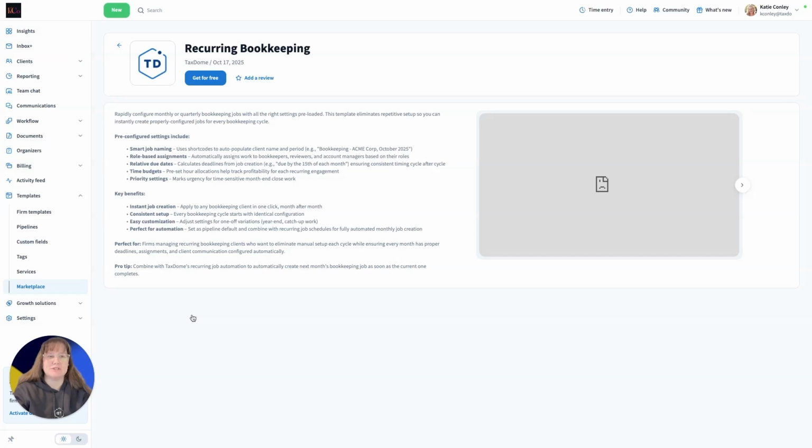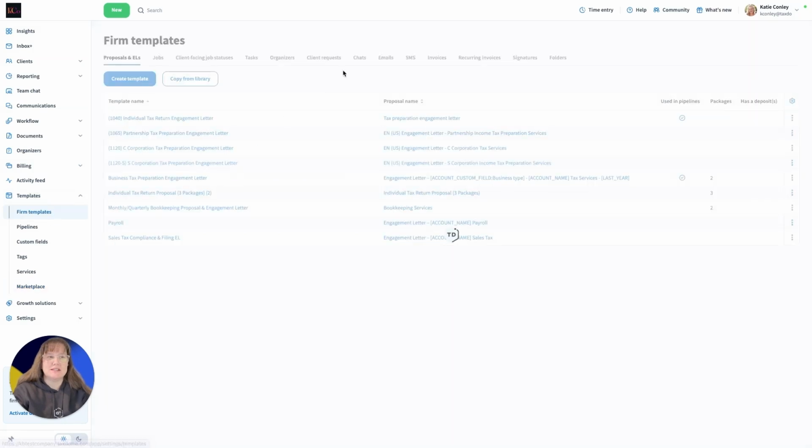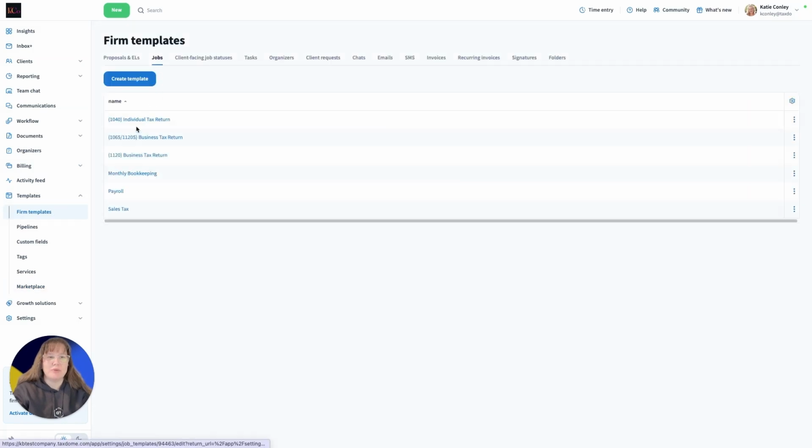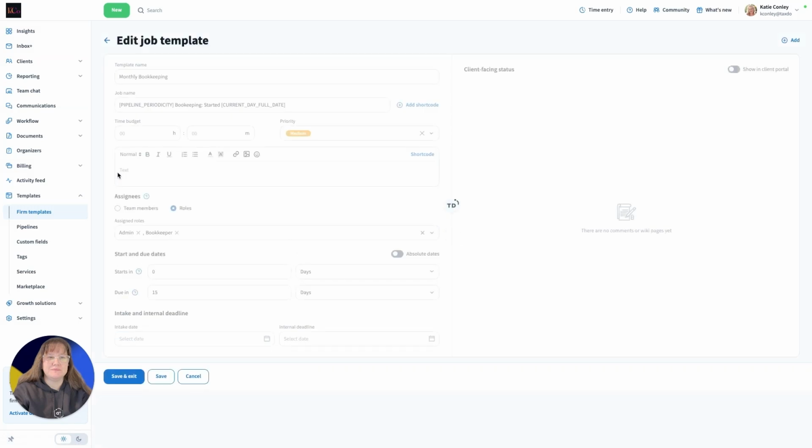The first thing you want to do is click Get for Free. Then you're going to want to go to your job templates, and then under Jobs, you're going to want to open that template. And this is everything that is included in a job template.